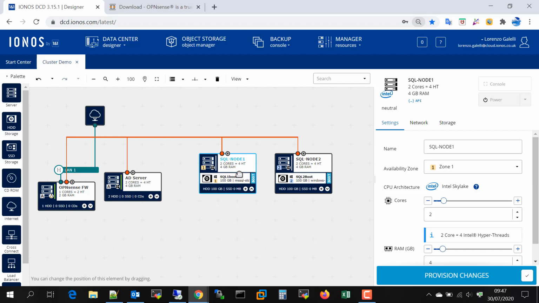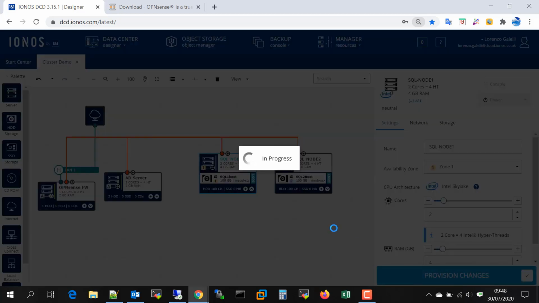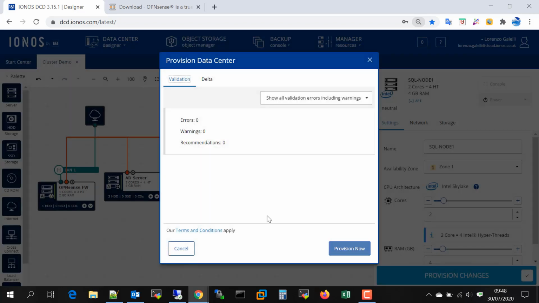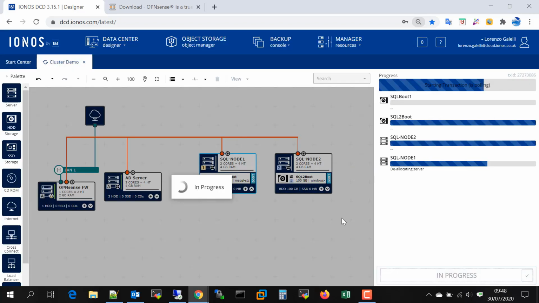We'll now deploy and provision these virtual machines, and then once that's done, we'll start looking at configuring the networking, and then we'll look at creating the iSCSI initiators for the shared storage as well. So with that, let's provision the changes. And then we'll provision now.